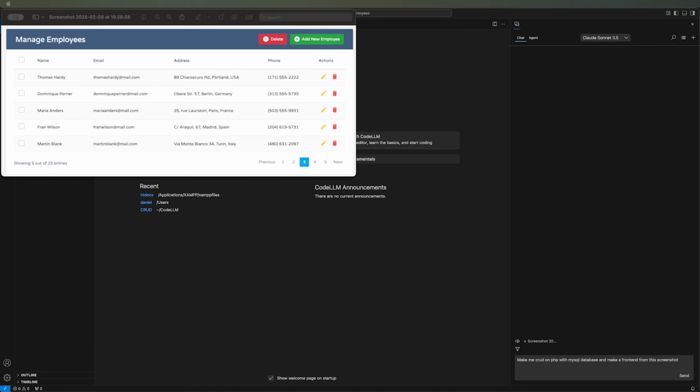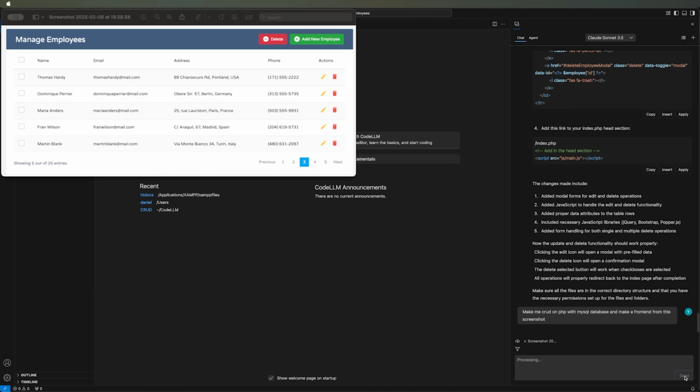I uploaded the file, and here it is. It's just a simple layout for managing employees, where we can add new ones, edit details, and delete entries. Now let's try giving this prompt to our AI and see how it handles it. It edited everything almost instantly, so let's check out what it came up with and break it down step by step.